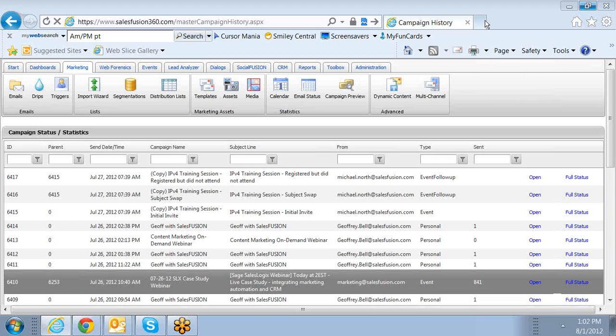Today we're going to be taking a look at the campaign statistics after a campaign has been sent out from the SalesFusion platform. One of the many smart features that our solution provides is the ability to track and measure each campaign's statistics in terms of open rates, click-throughs, unsubscribes, and much more. The feature allows you to determine which email campaigns are successful and which need to be tweaked in order to run an effective future campaign.